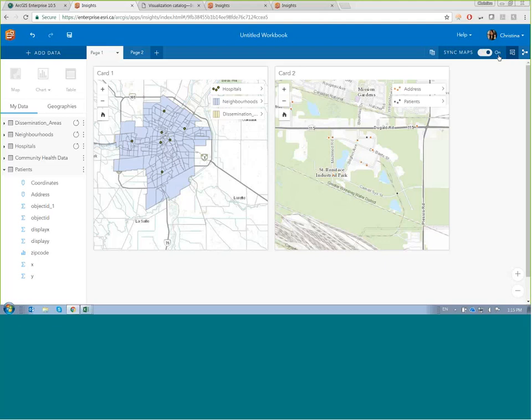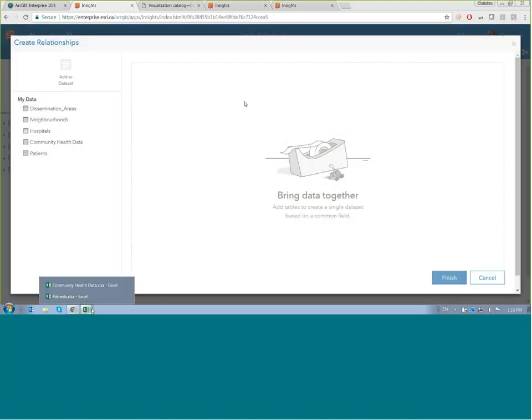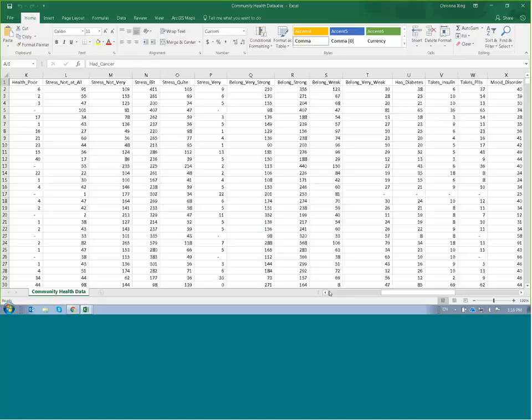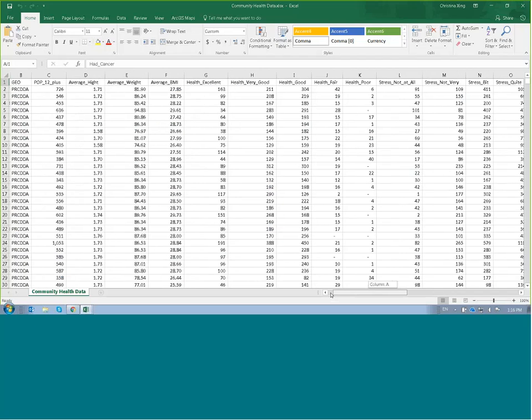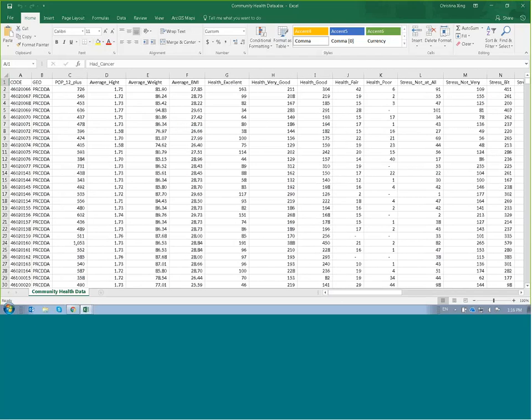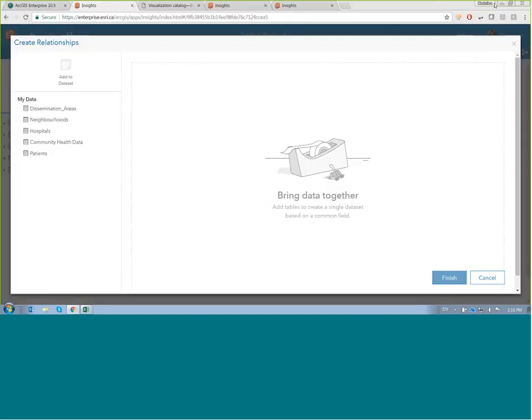And to prepare the data, I'm going to create a relationship between 2 data sets. If you remember, our community health data does not have coordinates or anything, but it does have the code, which represents the dissemination area code. And I also have the dissemination areas in our data sets.